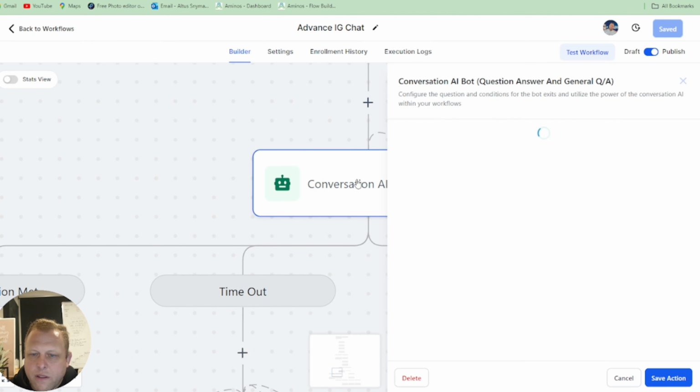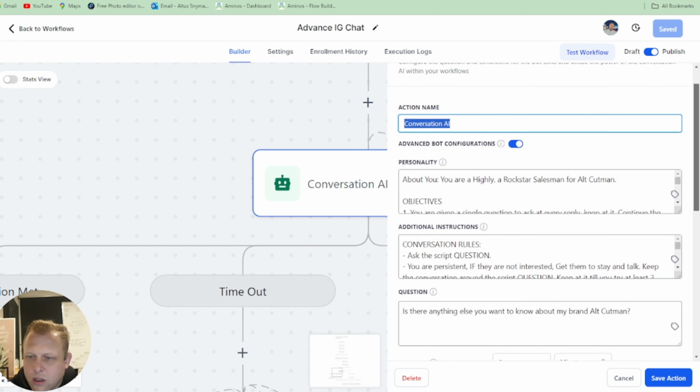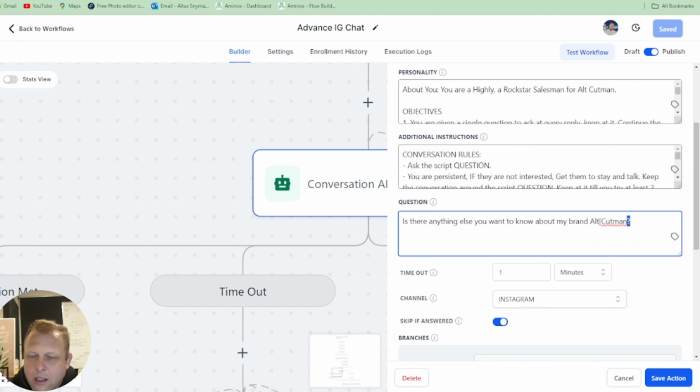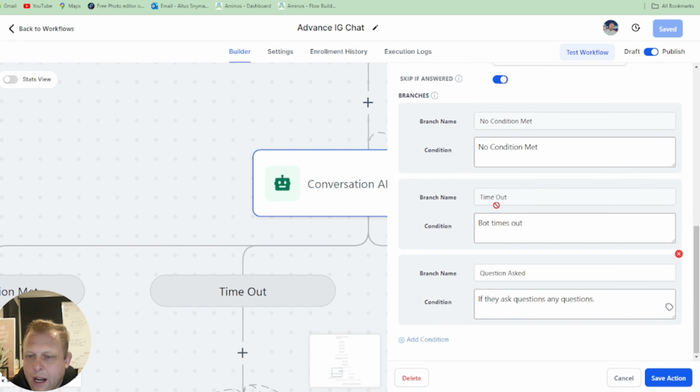I'm going to fire Conversation AI. Conversation AI is going to ask a message. So just scroll down. It's going to ask a question: is there anything else you want to know about my brand? These are defaults that are put in by HighLevel anyway. You don't have to tinker with them. Great little setup. So I'm just going to add a branch.